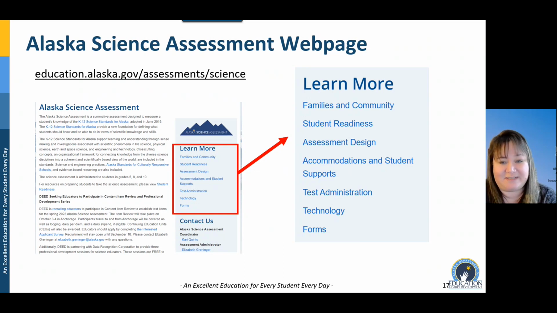We do have an Alaska Science Assessment webpage as well that provides additional information about the assessment, full assessment blueprints, a list of item types, and achievement level descriptors. This is where student readiness resources are housed on this webpage as well. So families and community members can find direct links to the student tutorials and hands-on practice for students.